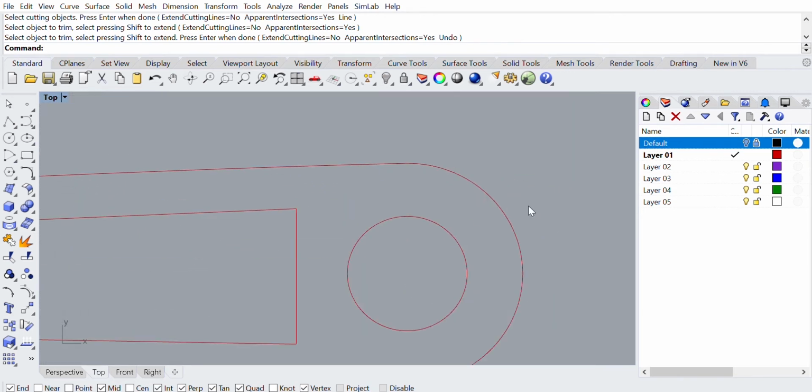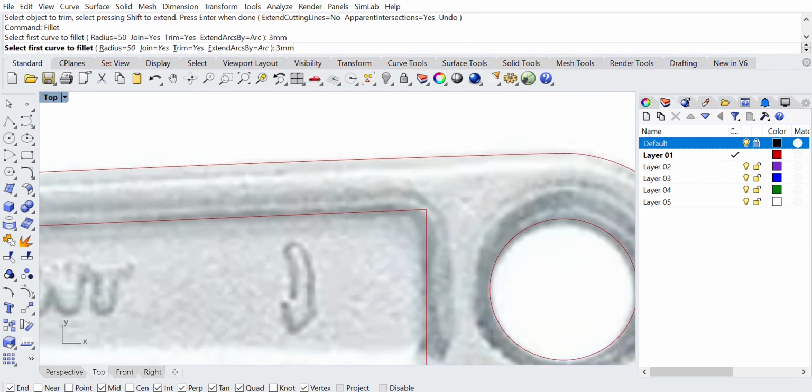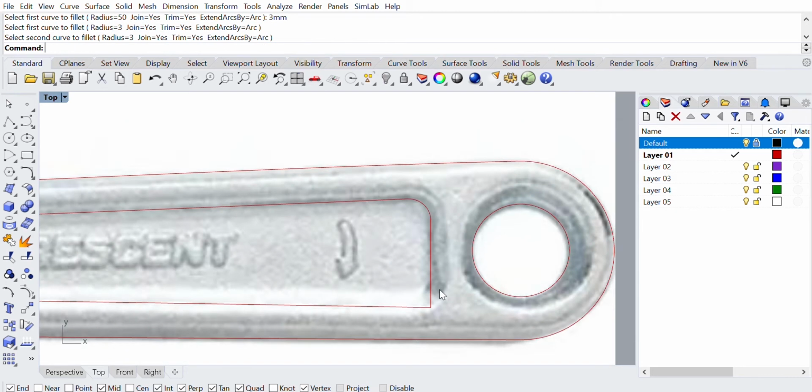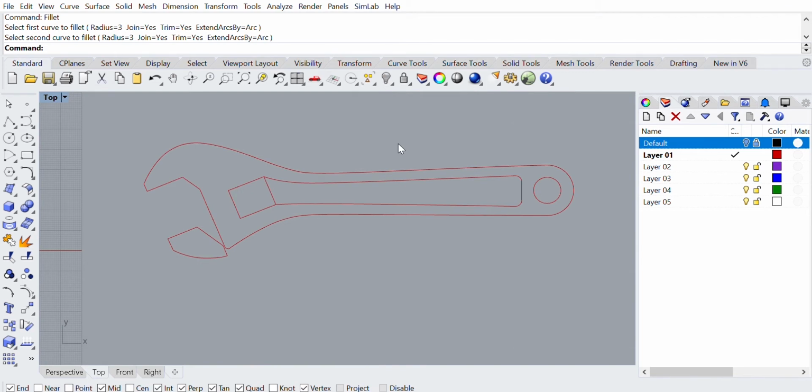Now that I have these corners, I want to round them to match the picture. To do that, I'm going to use a command called fillet. When using fillet, you have to input what radius you want the curve to be. Here I'm using a radius of 3 millimeters. Now my tracing is done.